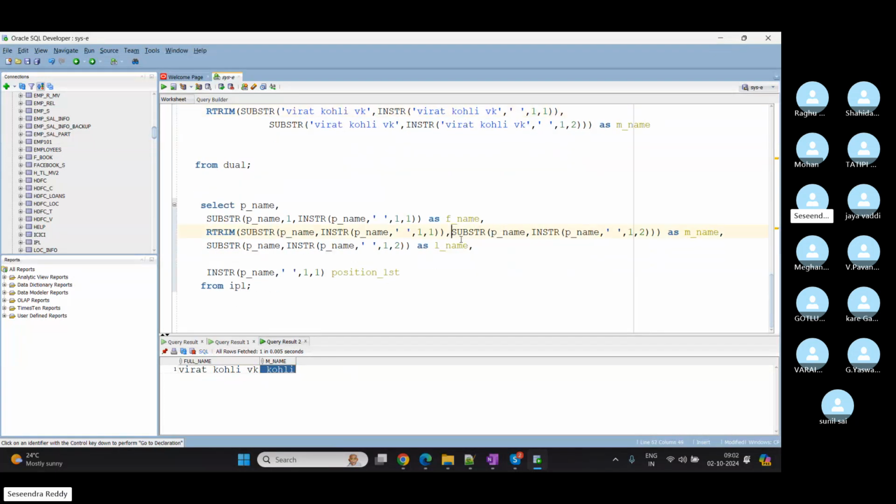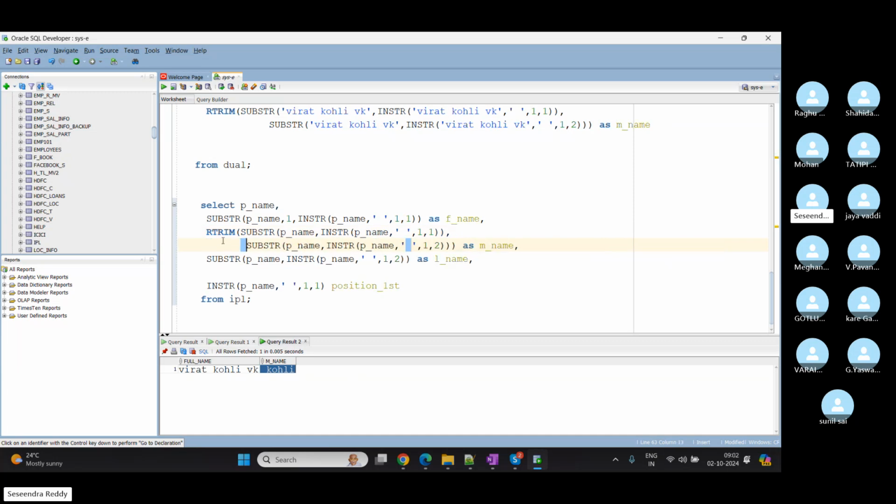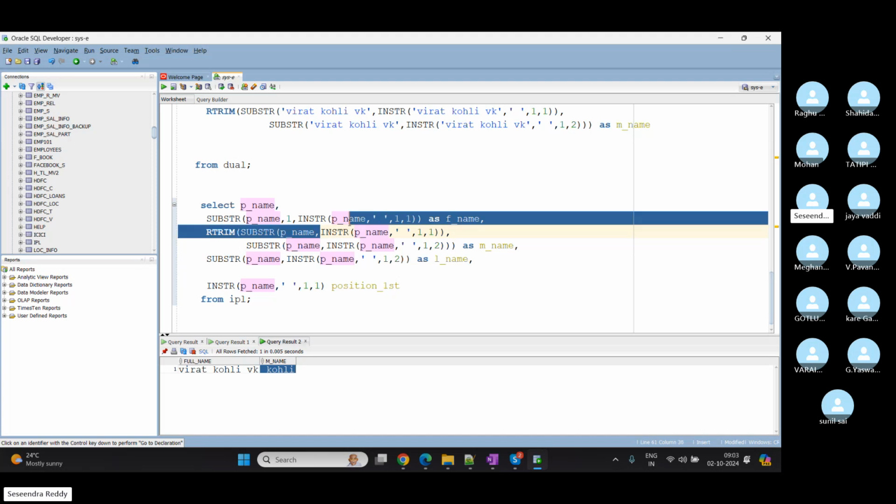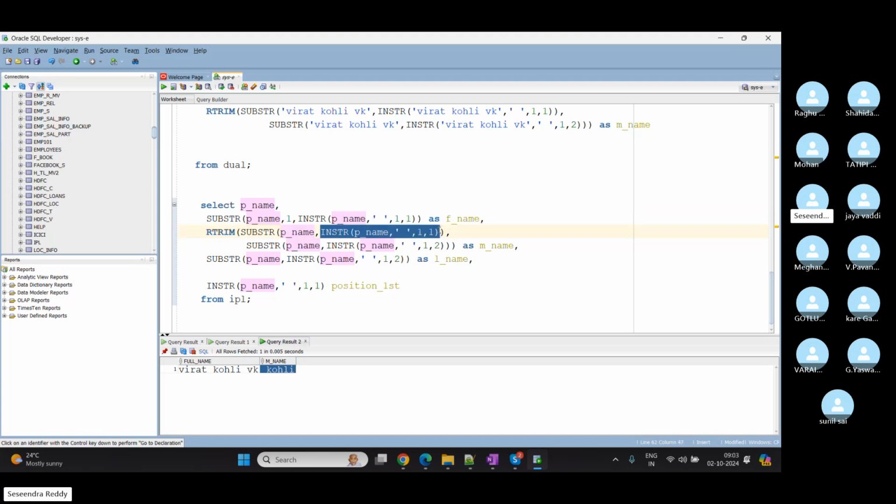So just see it as two parts. First, just look at the closed bracket, open bracket. Before applying rtrim, we have this substring logic, starting from here. So substring p name, and we gave only the starting position by using INSTR. So it will start from the first space and it will extract the last name also. On top of that, once we got middle name and last name as output, we are using rtrim to remove the last name, because this logic is only for the middle name.